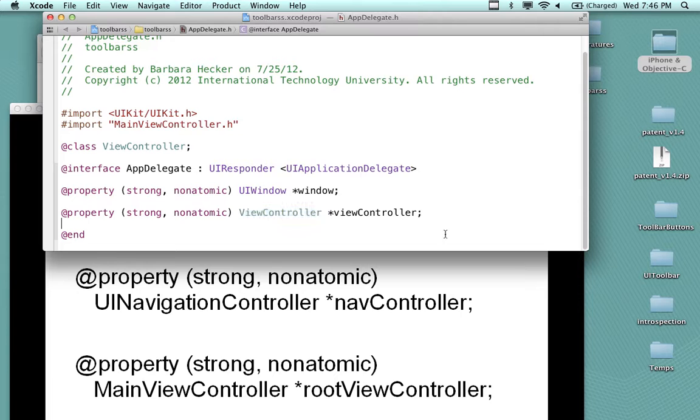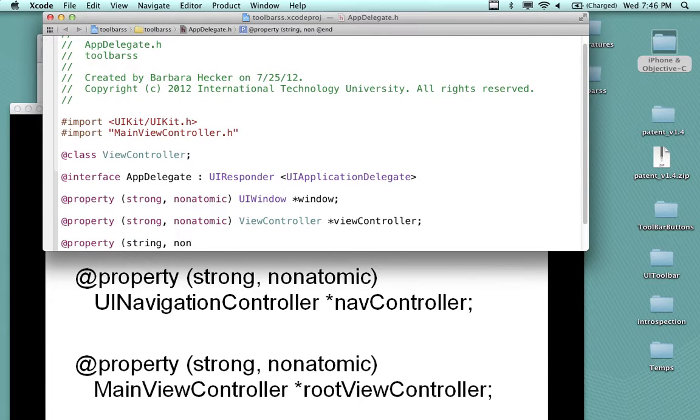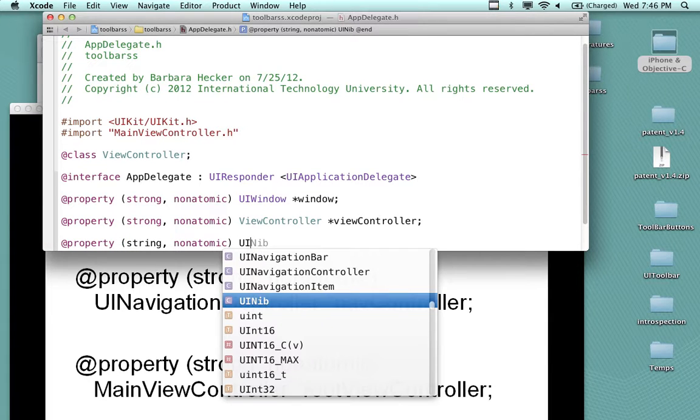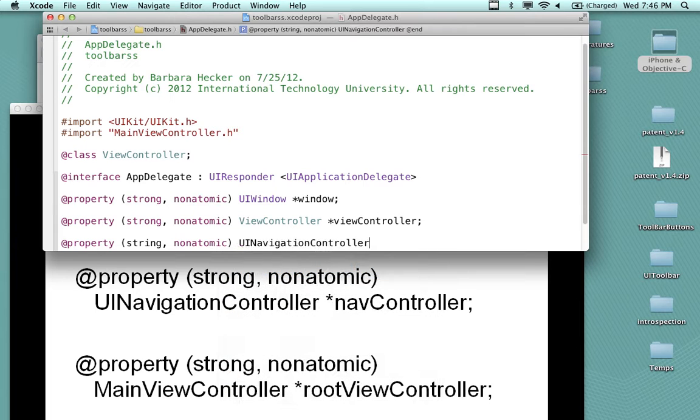So now I'm going to add the new controller. So @property strong nonatomic. Why didn't it fill that in? Unless I misspelled it. UI, we're actually going to add in two. A new UI navigation controller, where's the asterisk? Nav controller is what I'm going to call it. And then the other one is going to be the root view controller.